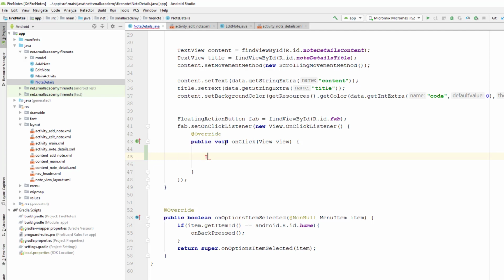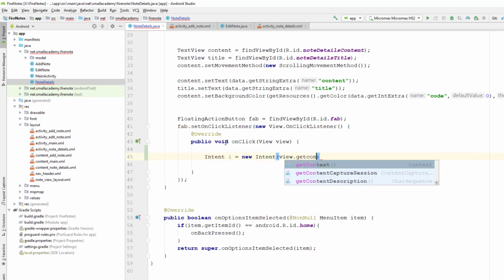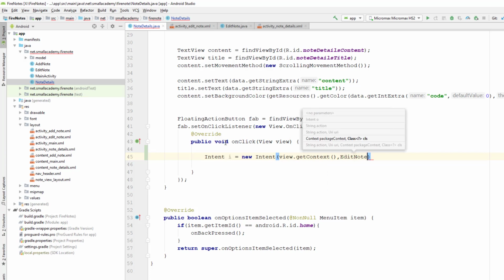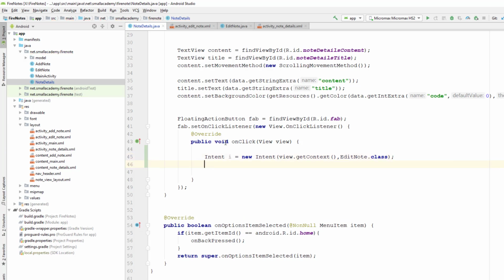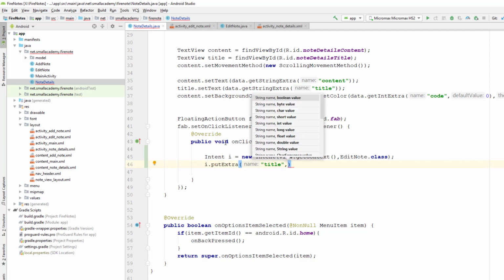For that, I'm going to create the new object of intent class, Intent i = new Intent, and here I'm going to give the context, so view.getContext, as well as the destination activity, that is the EditNote class in our case. All right, so now I'm going to pass the data. The data that I want to pass is the content and the title. I'll use putExtra, just like how we had passed the data from the recycler view to the note details activity. I'm gonna use the same technique here. So title, and I'm gonna pass the content.